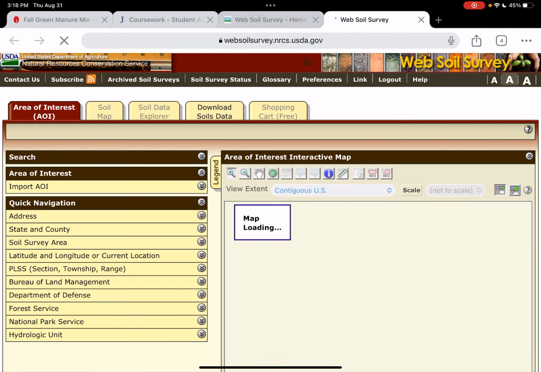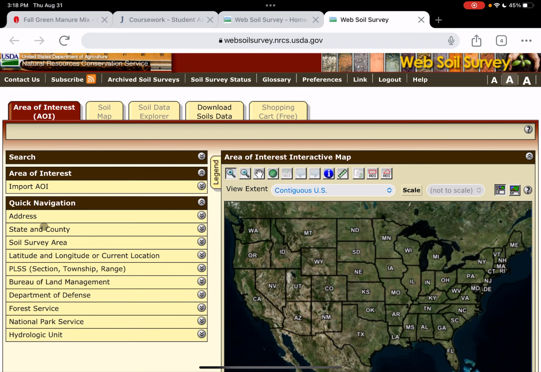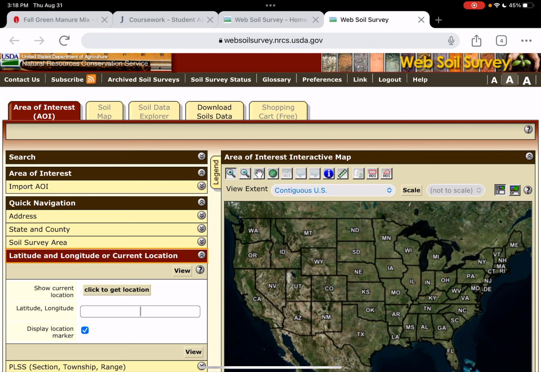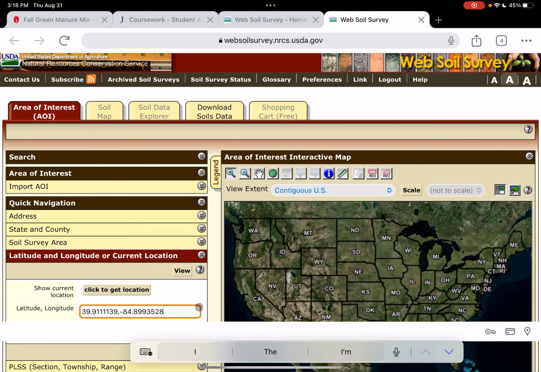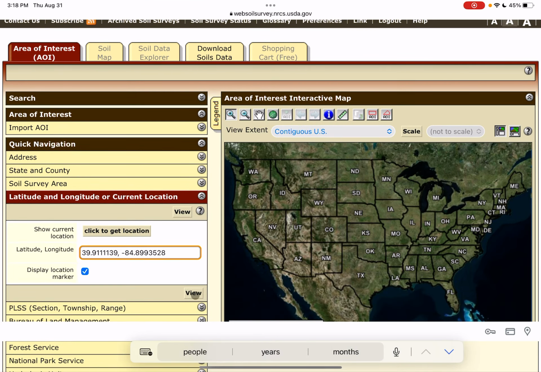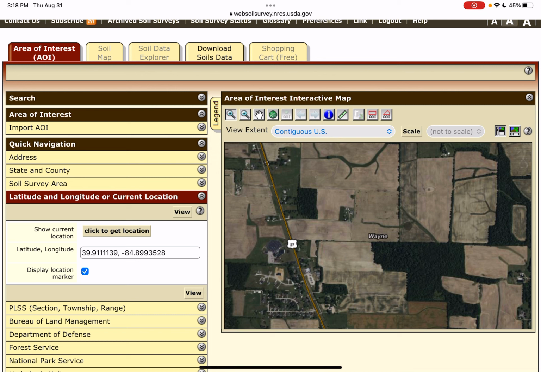I'm going to start it. I'm going to see if this works. I'm on an iPad, but I'm hoping that it works. I'm going to go to the latitude, longitude. I'm going to paste those numbers there and make sure that there is a space there, and hopefully it's going to take me right to where I need to go.